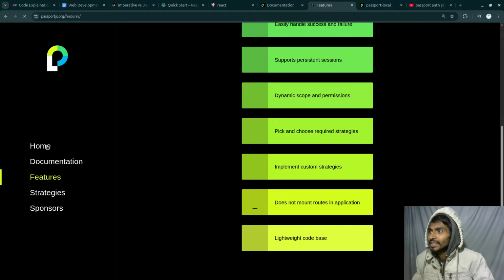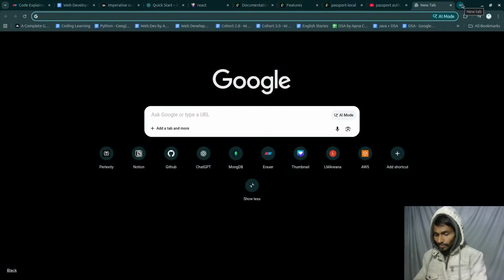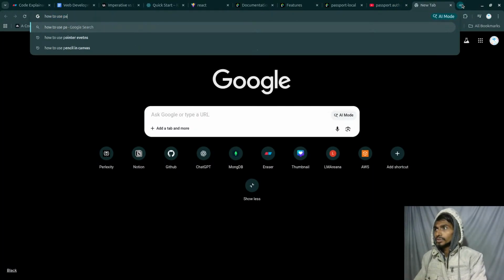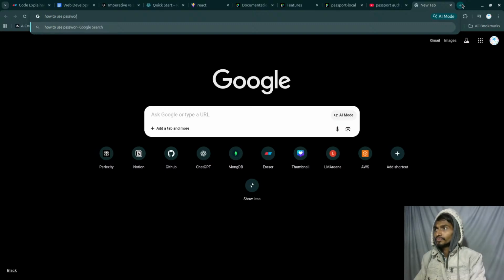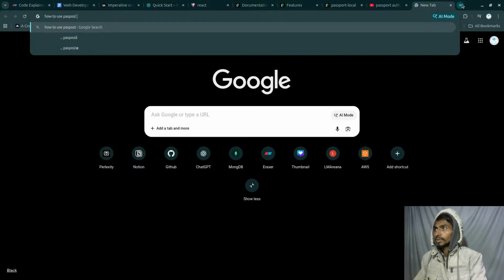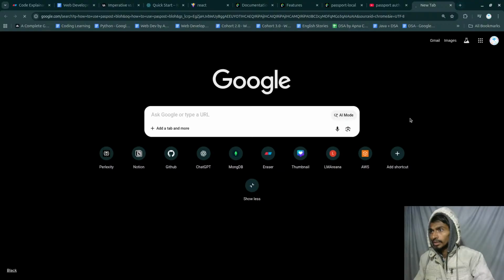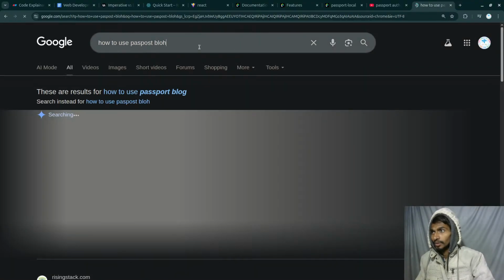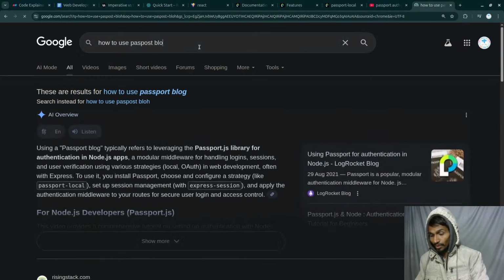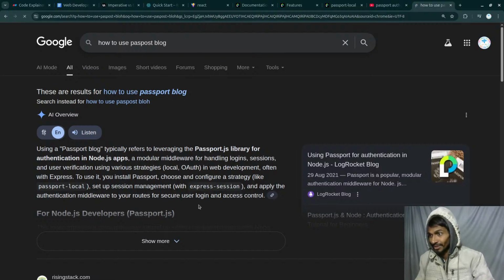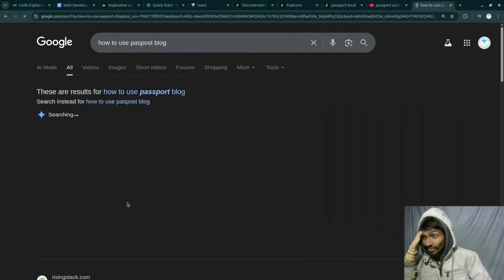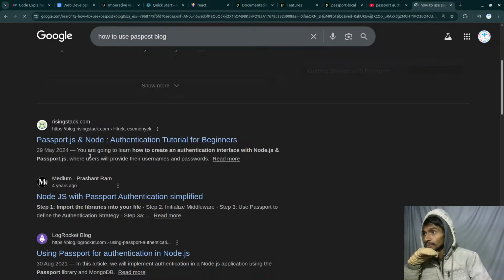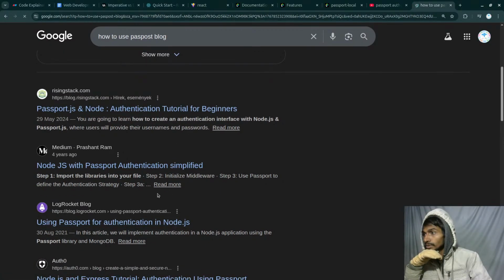So yeah, the thing is that I can find one thing, how to use Passport blog. If I find any blog or good documentation, I would rather want to go through that instead of watching a video on YouTube. Passport Node.js authentication tutorial for beginners. Node.js with passport authentication simplified. Interesting. What is for this? Let's have a look at this.